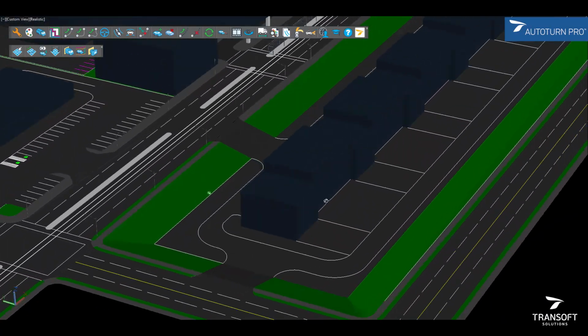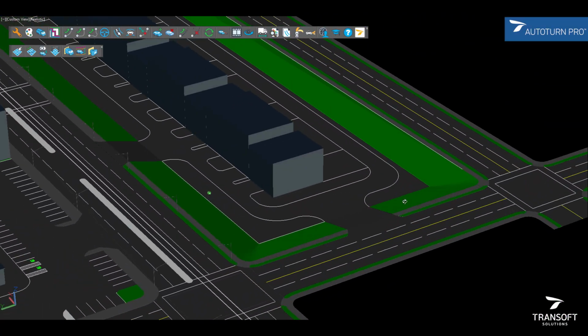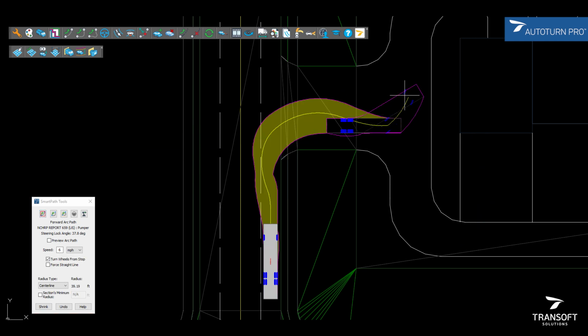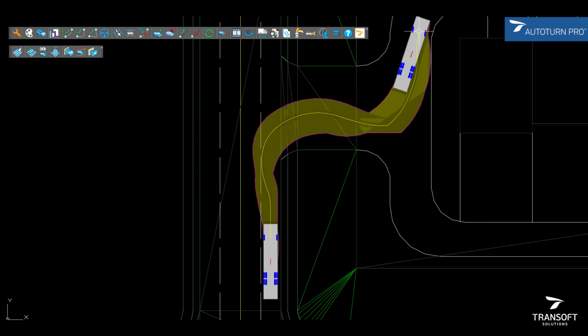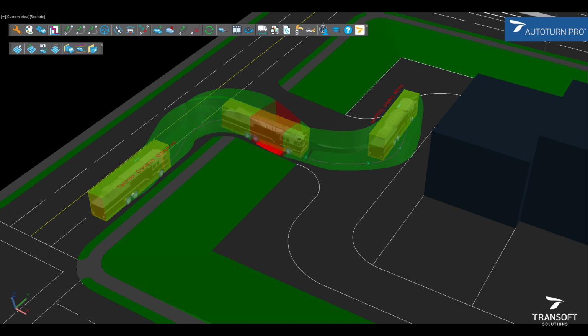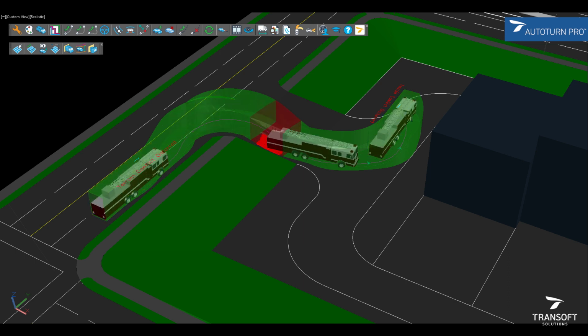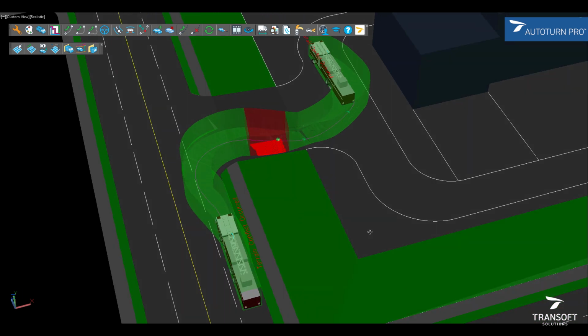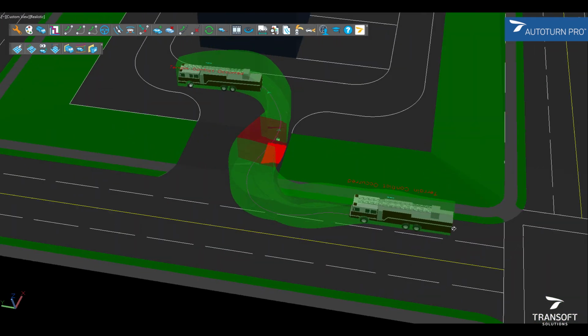Let's examine the same scenario as before, but this time we will use AutoTURN Pro to evaluate the entrance. Once the vehicle swept path simulation has been created, the 3D envelope indicates a conflict between the design vehicle and terrain. Using AutoTURN Pro, you can graphically see the vehicle and terrain conflict.